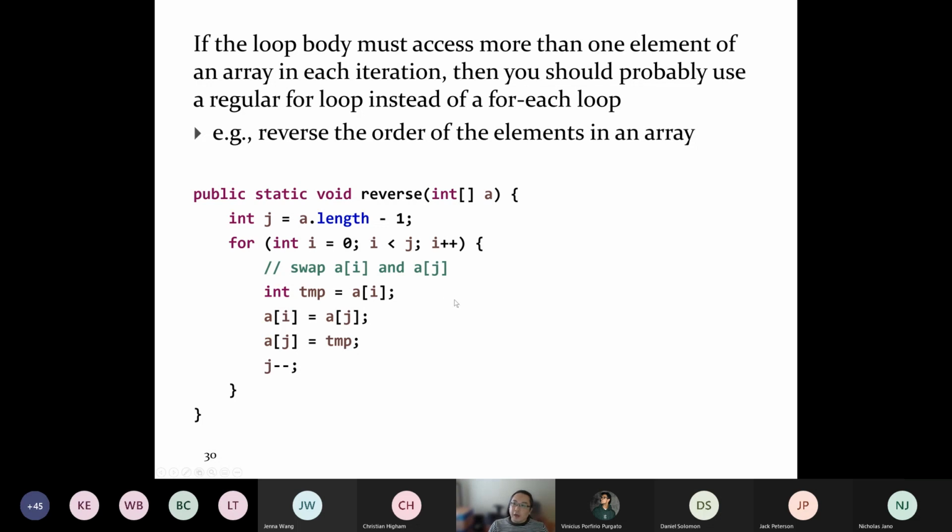Now, which indexes i and j do I want to swap? Well, I want to swap 0 and length minus 1. Then I want to swap 1 and length minus 2. And then I want to swap 2 and length minus 2. Isn't it going to give the same array back? Nope. You'll see in a second.